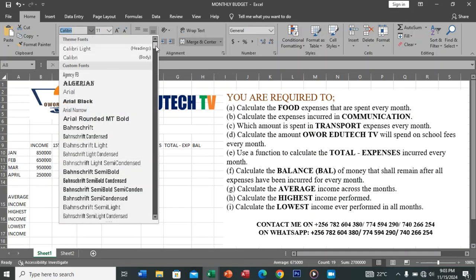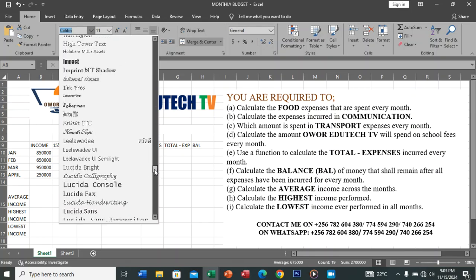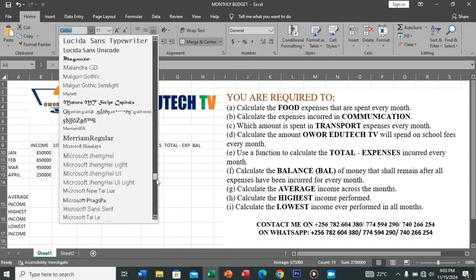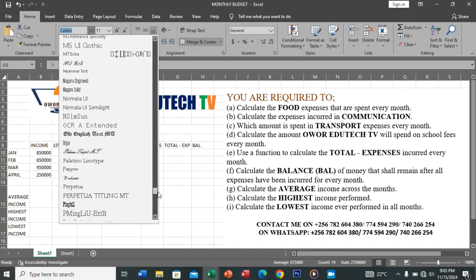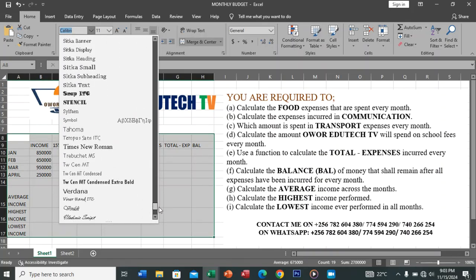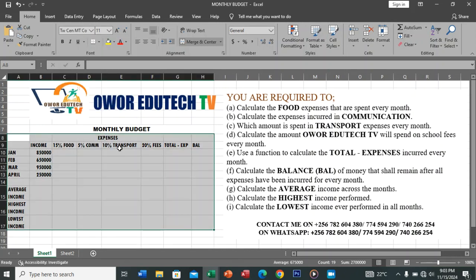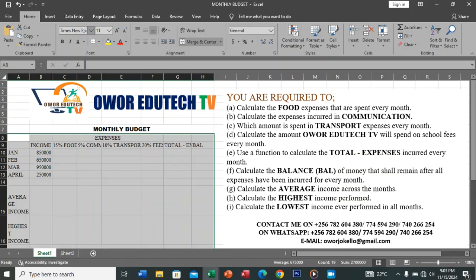We look for Times New Roman, and we select this Times New Roman. So it has Times New Roman. This is what you're going to see.